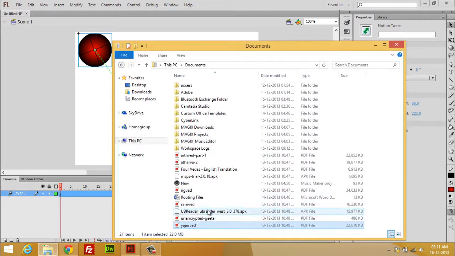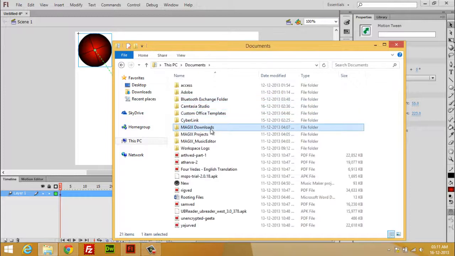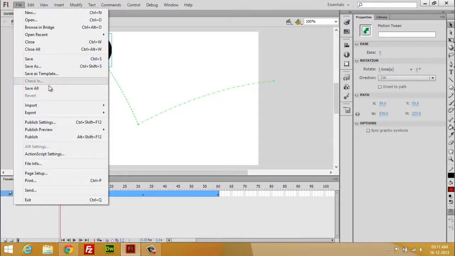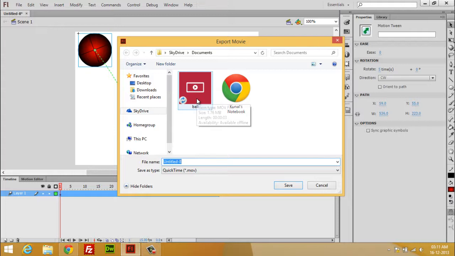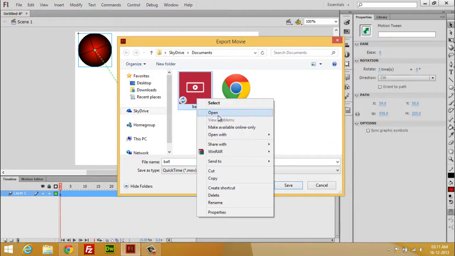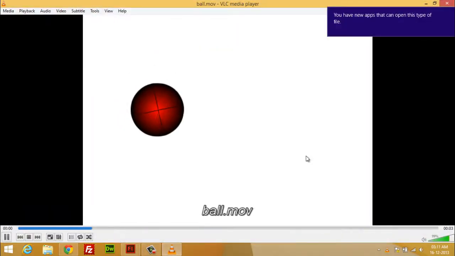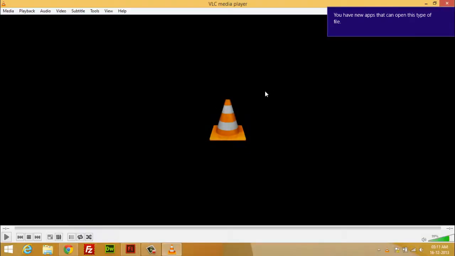Now check the directory whether it is in its place or not. There it goes. Let's open it with VLC Media Player. Now you are able to watch it.